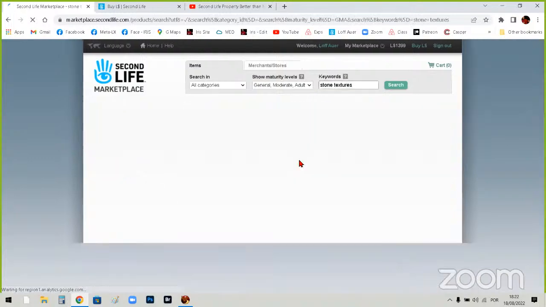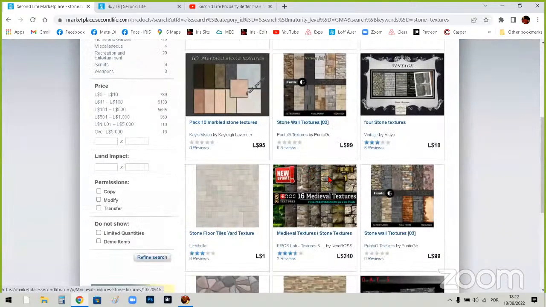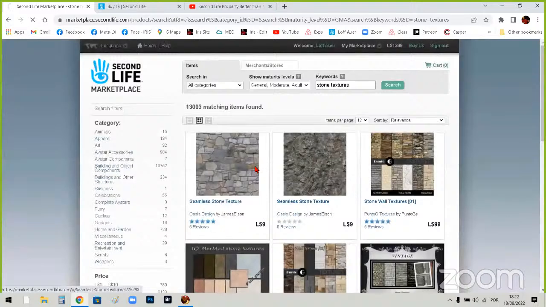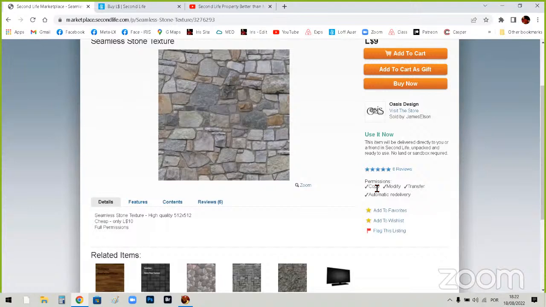And people are selling textures. Usually it's Spotify. Let's see, this guy is selling a whole pack of textures. This guy is selling just a texture, for example. And look at this: copy, modify, transfer. You can say, oh, this guy is dumb.